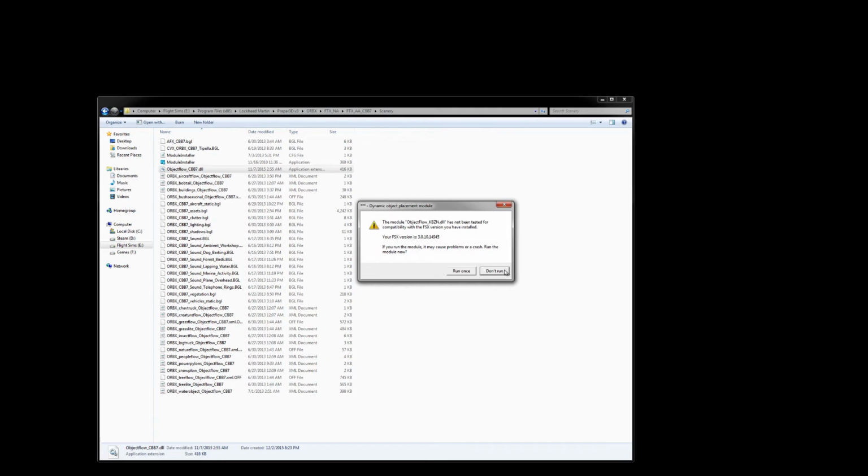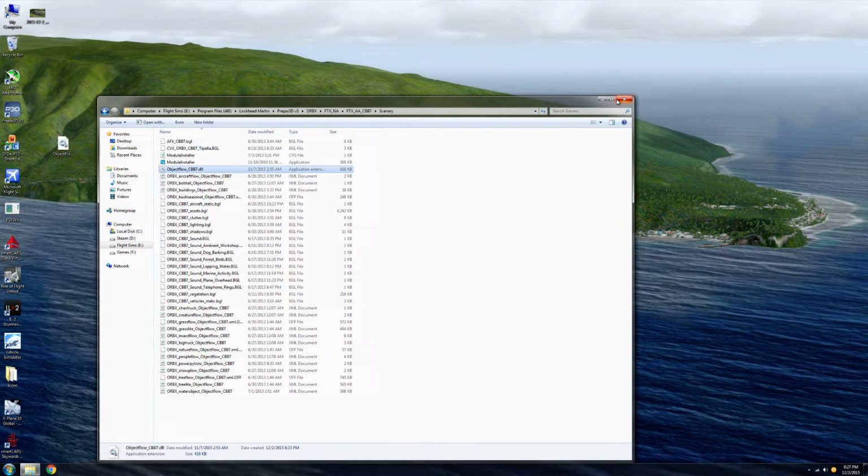Alright, so you don't want to run these, because if you run them, then you'll get a crash. If you try to run it, the whole application will crash out, and that's not a good thing.